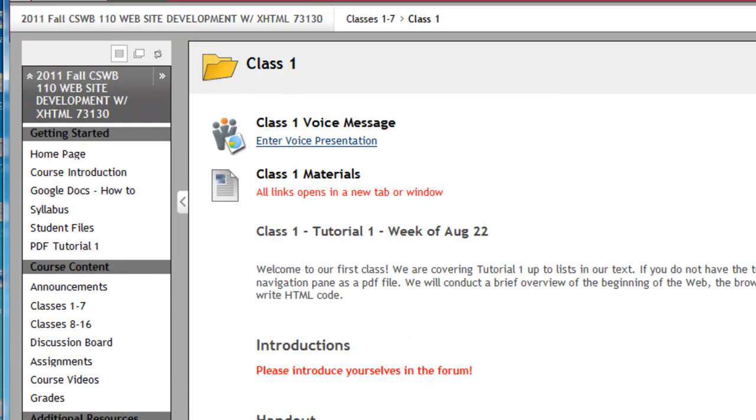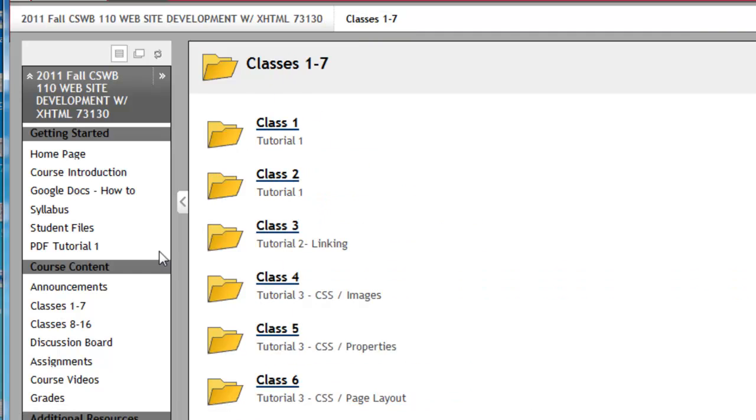All right, so this is our handout for week 1, and all of our classes will follow the same type of procedure. And I'd like to draw your attention to the top, our navigation again. Notice it shows you where you are. You're in Class 1. Class 1 came out of classes 1 through 7, and there's the home page. So it's very similar to the Windows folder navigation system in Windows 7. If I were to click back on classes 1 through 7, I go back to classes 1 through 7, which is essentially right over here.